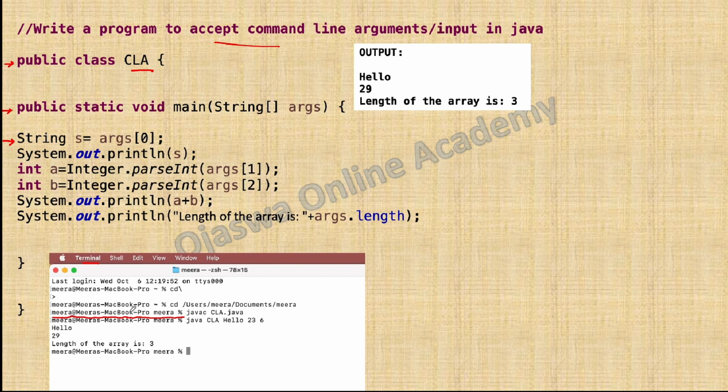How do you compile your program? In the command prompt, we have the command javac. The javac command invokes the Java compiler and you need to mention the source file name. So javac followed by the source file name is the syntax to compile the program in the command prompt. My source file name is CLA.java. As soon as you press the enter key, CLA.java will be compiled and a class file will be created.